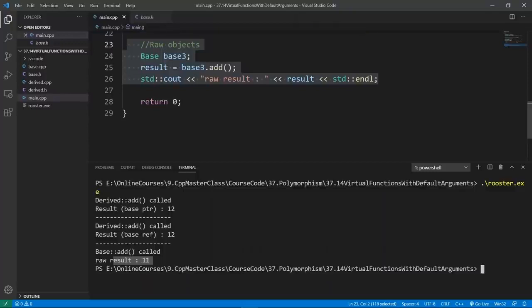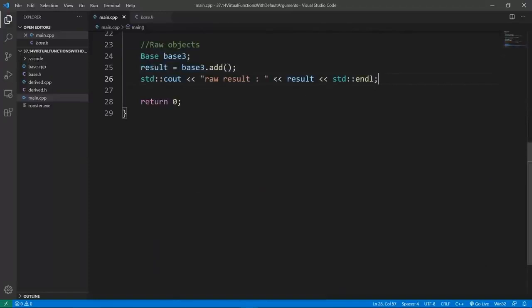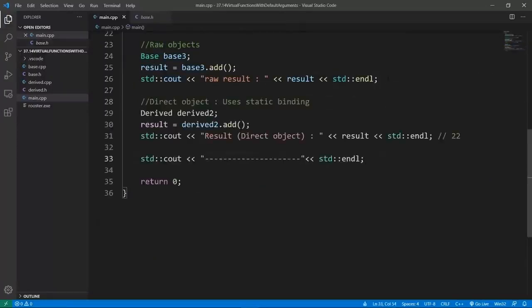If you assign a derived object to a base object, you will get slicing. Let's see that we can actually do this. But before we do that, I also want you to see that you can also do direct objects of derived classes. If you do this, you will get the information from the derived class. We will use the body from the derived class and we will use the default parameters from the derived class.